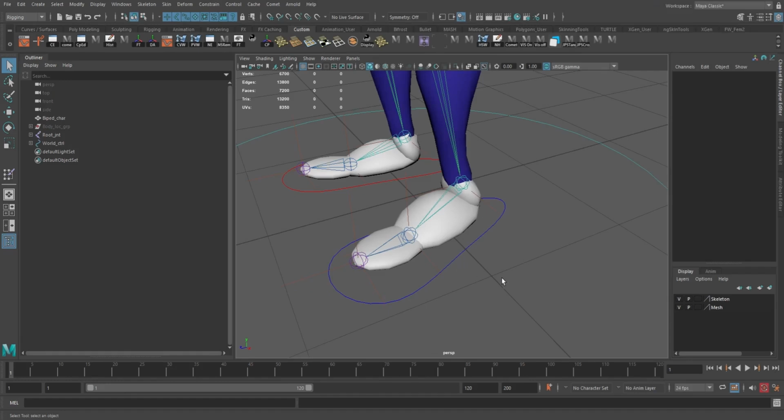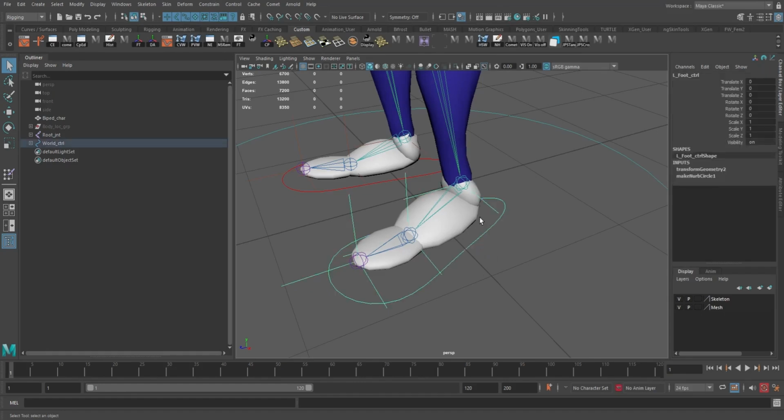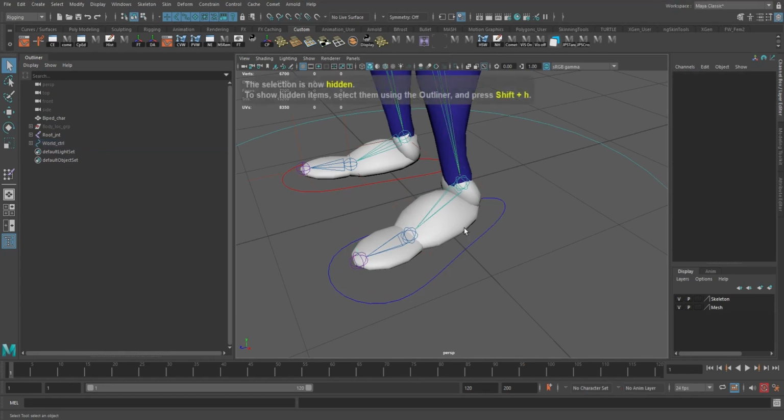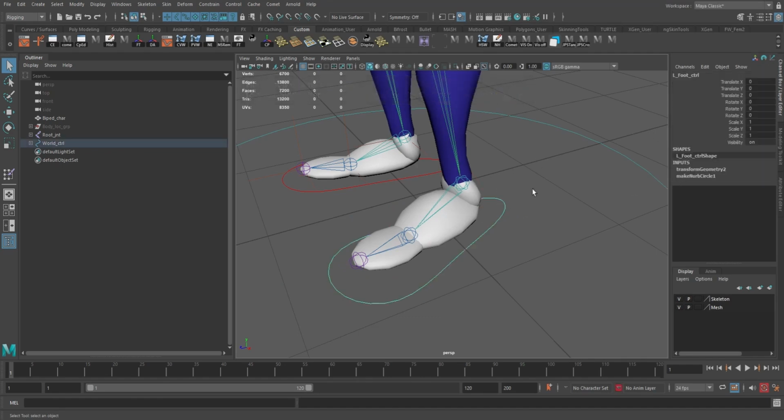Okay, so to get started here, we're going to add a foot roll and use set-driven key to do so. So what we want to do here, actually I'm going to select these IK handles and hide them by just hitting Control H, just so we don't see those anymore. We don't really need those. And then I'm going to select the L foot control.